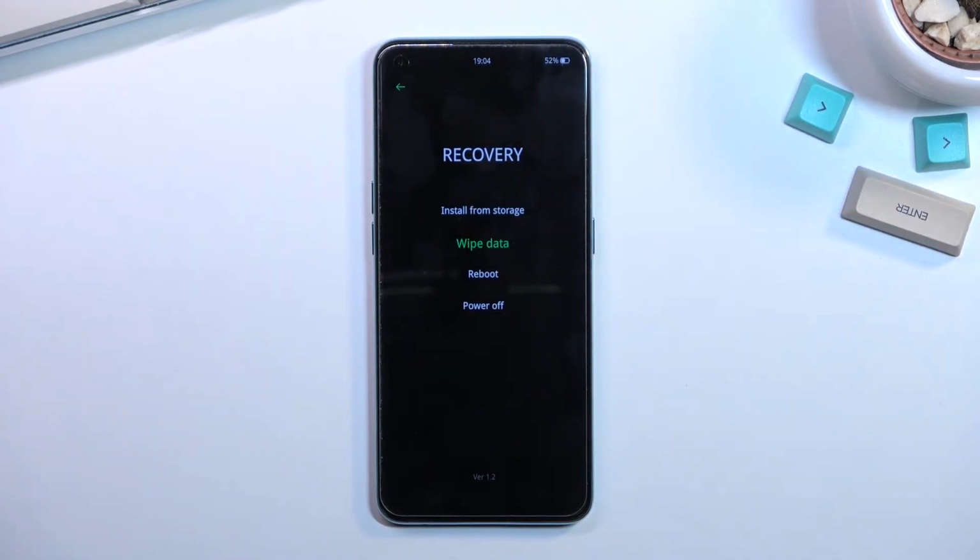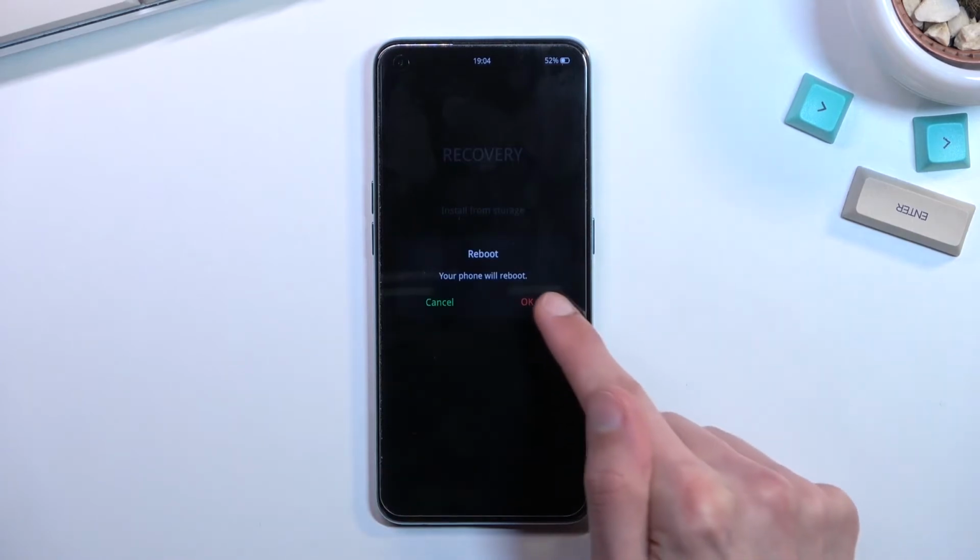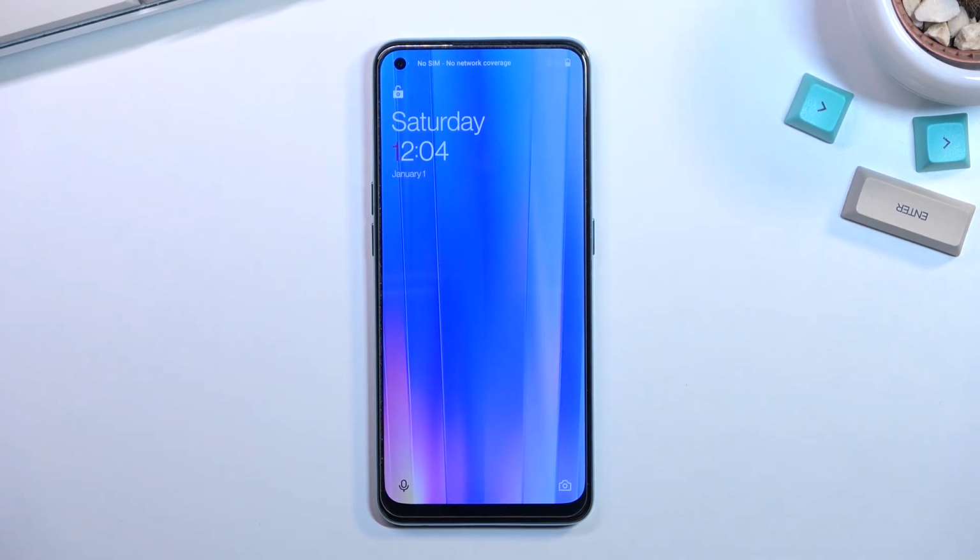That's basically all the settings we have in here, so I'm gonna leave this mode by selecting reboot. OK, and this will now take me back to Android. And there we go, we are now back in Android.